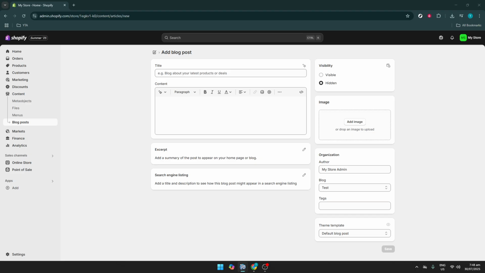And there you have it, a new blog post ready to engage your Shopify audience. Follow these steps every time you wish to create a new post, and soon enough, you'll have a collection of articles that inform and entertain your customers while enhancing your store's online presence.